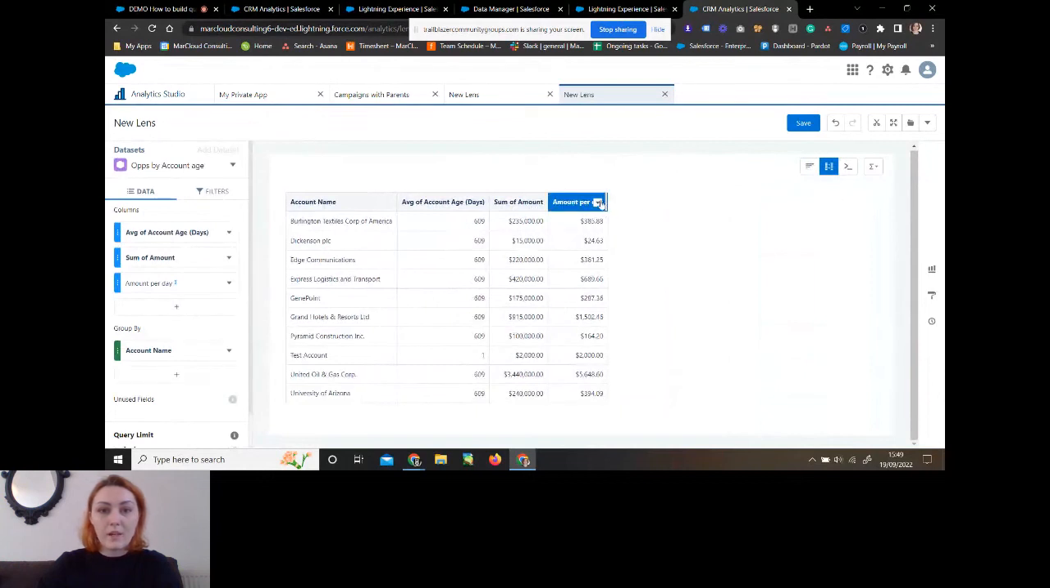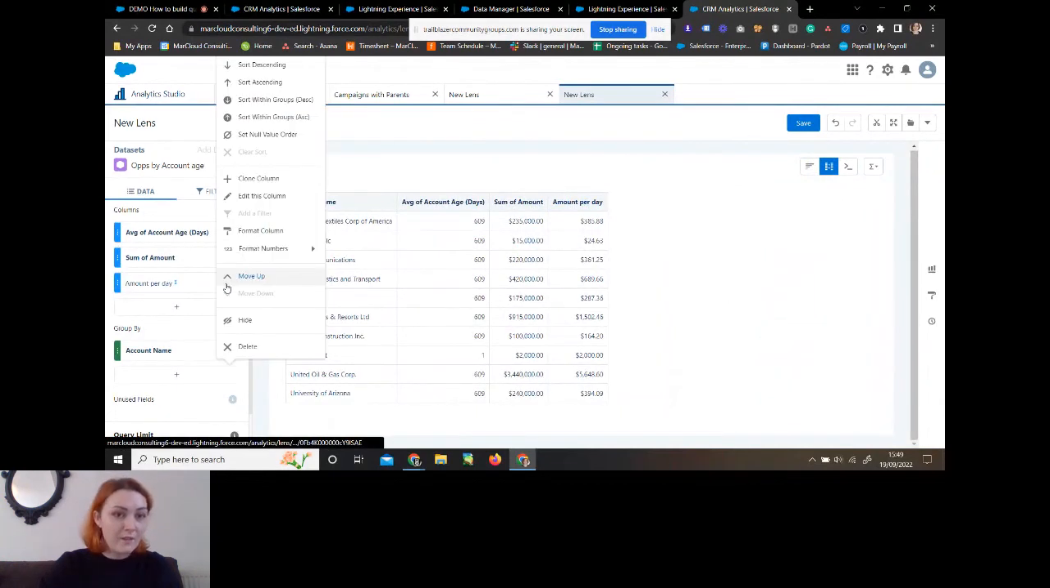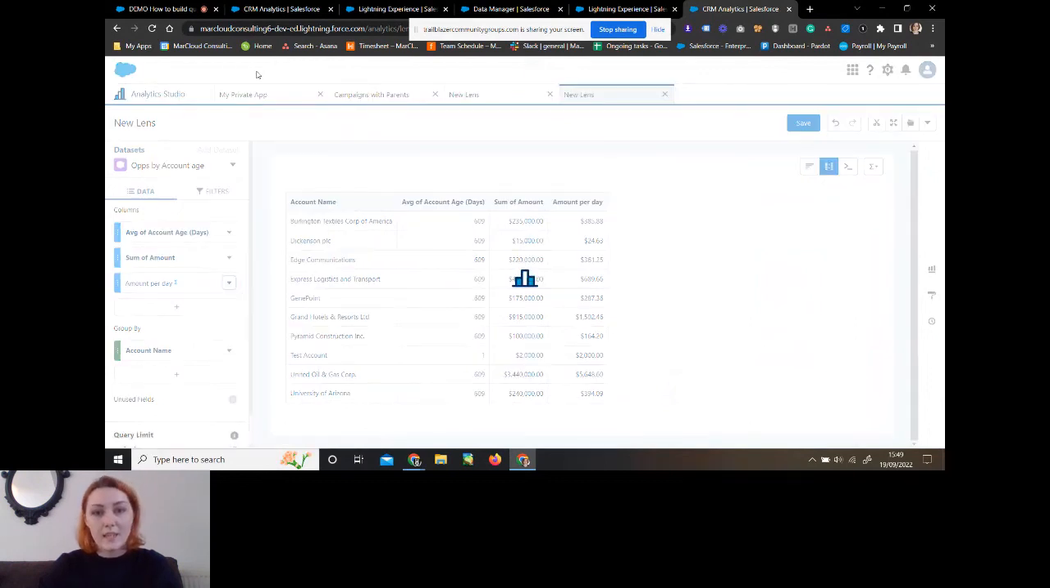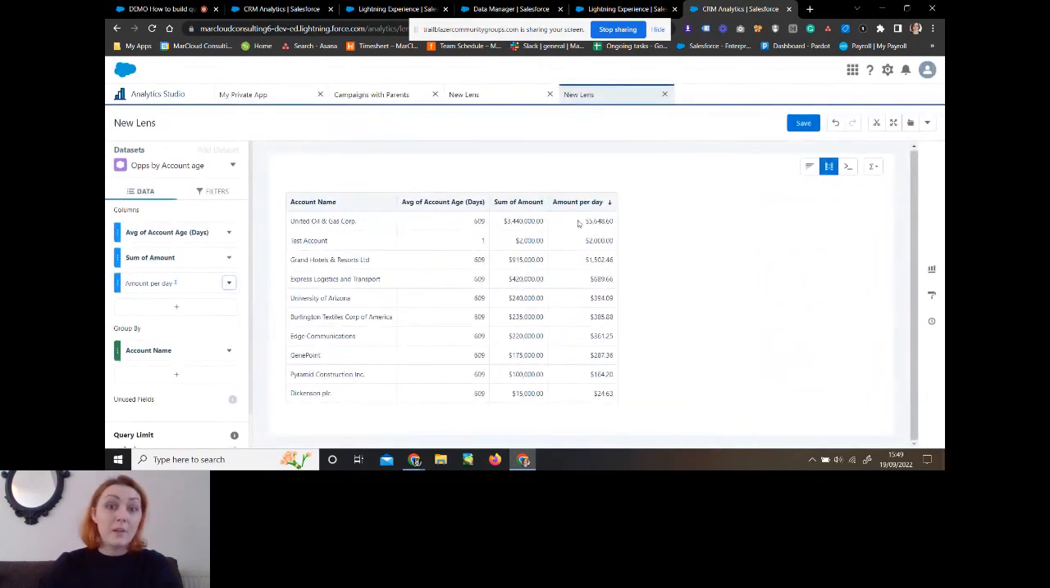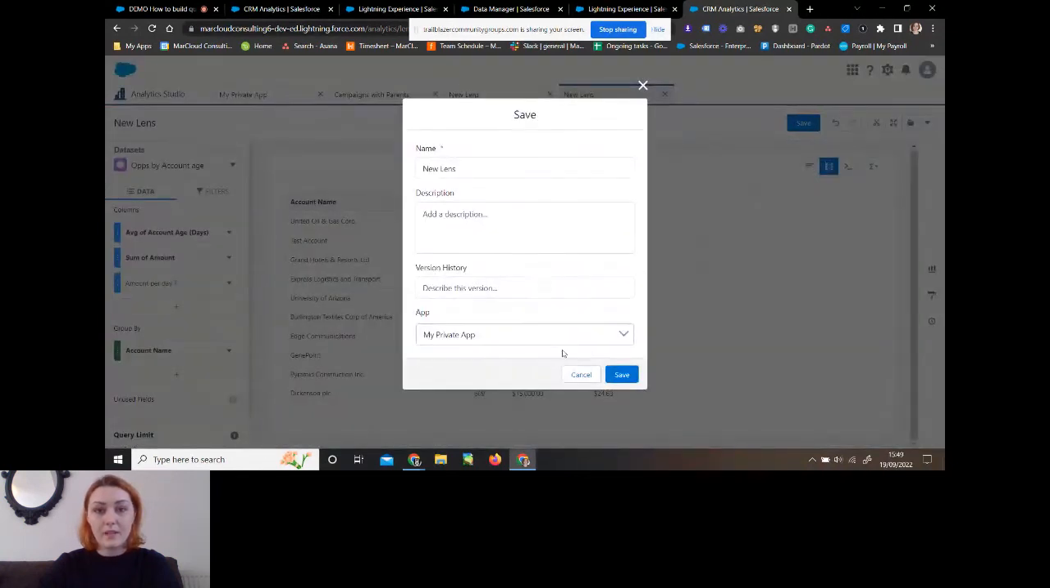And if we close that one out and then head to the amount per day filter and sort descending, you'll be able to see your most profitable accounts since their creation per day. That's super cool.